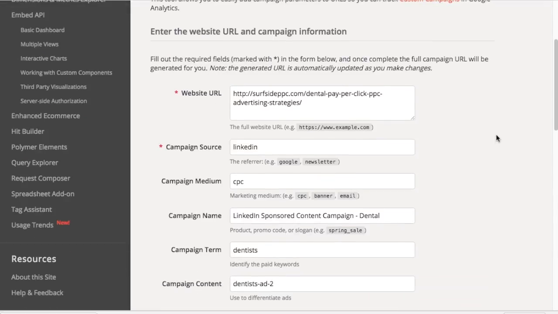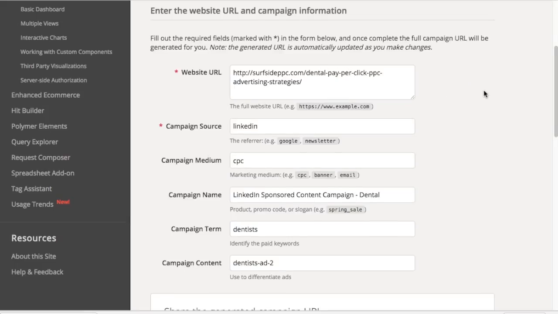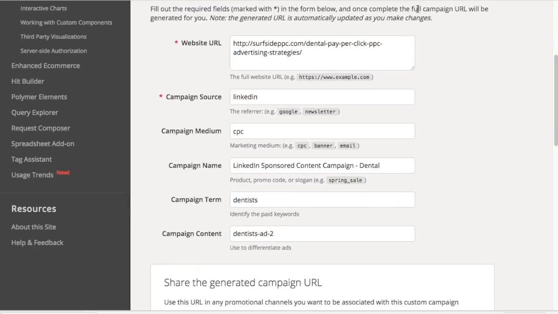But what we're doing, and I'll show you how this all works, is we're sending people to this page, our dental pay-per-click advertising strategies, and then we want to track everything into Google Analytics so we can see when people fill out our contact form. We can also track that on LinkedIn, but we want to track it into Analytics as well so we could see which ads are performing best, things like that. So what we're going to do is our website URL is here.